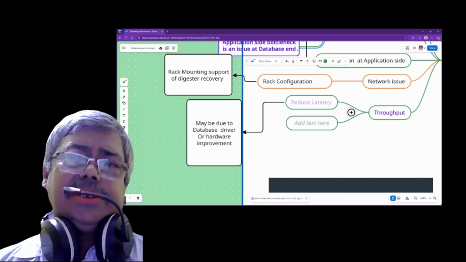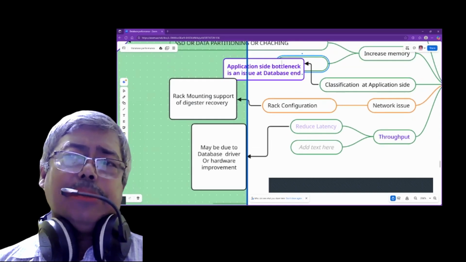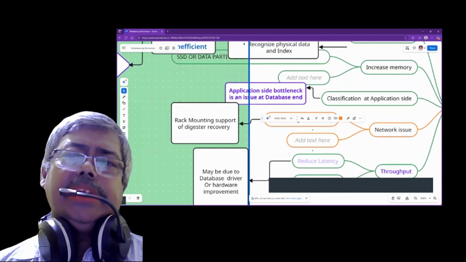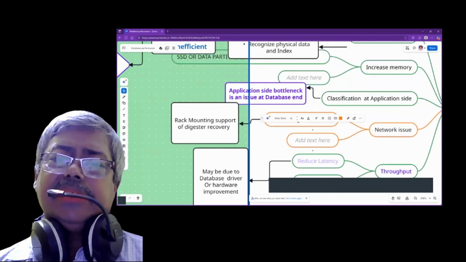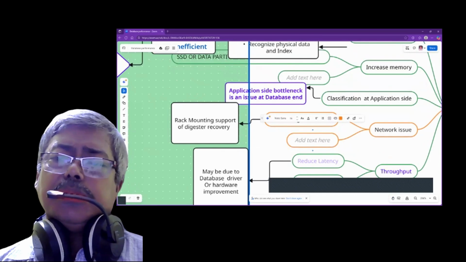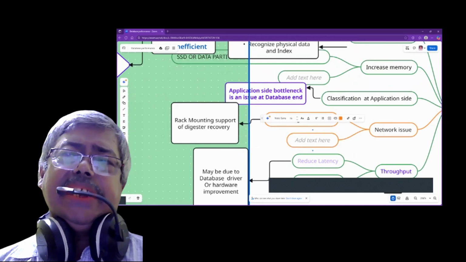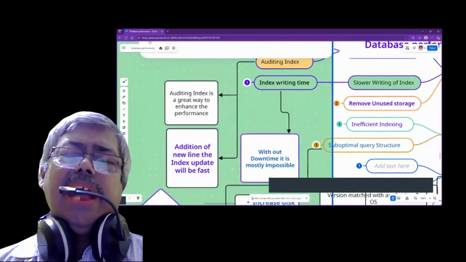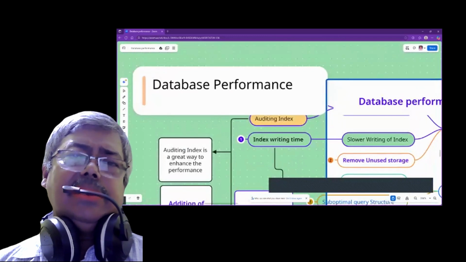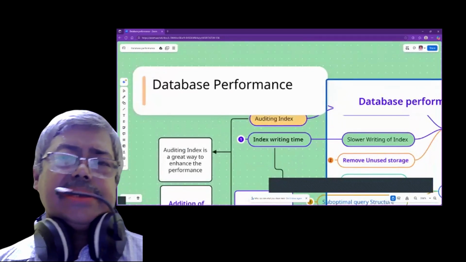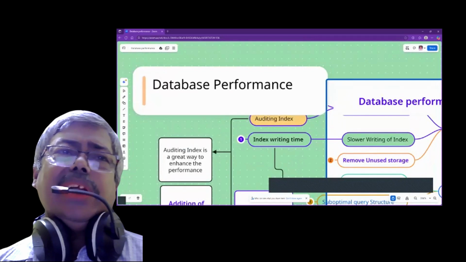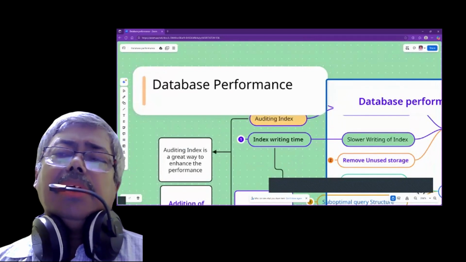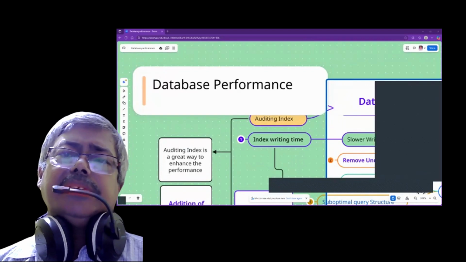So the total database performance depends upon 12 factors, mainly the 12 factors we have already discussed here. These factors are independent of each other. So database performance is a vital matter, and it is achieved from proper indexing to the hardware performance of the system. So this is the end of the video.